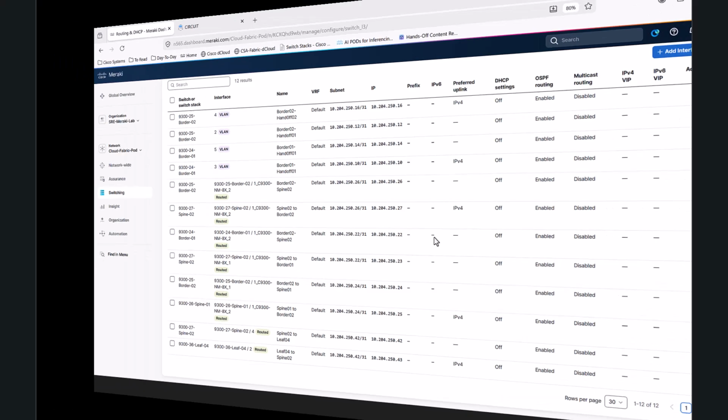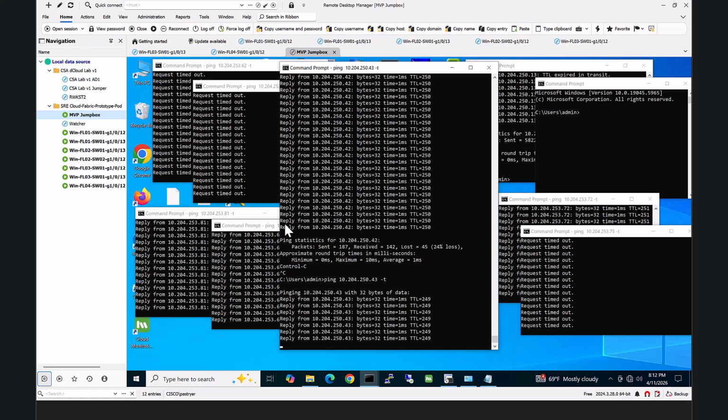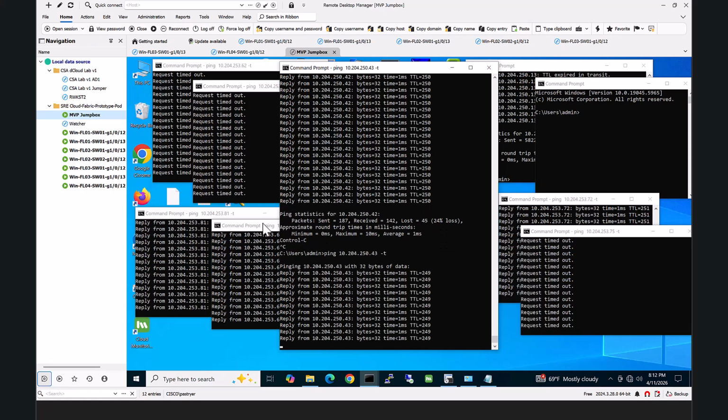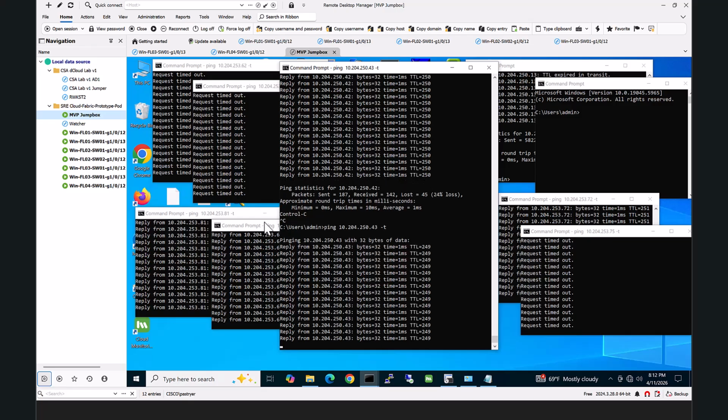Let's confirm our changes. I'm going to go back to the jump host, and as always, we're waiting for the pings to start to that new port that we just added. And here we go. We have a ping to .43. So that is successful, so we know that our configurations have made it to the switch from the Meraki Dashboard.